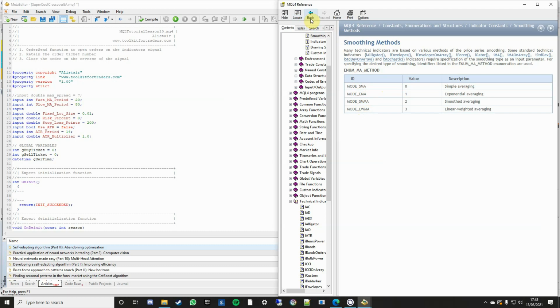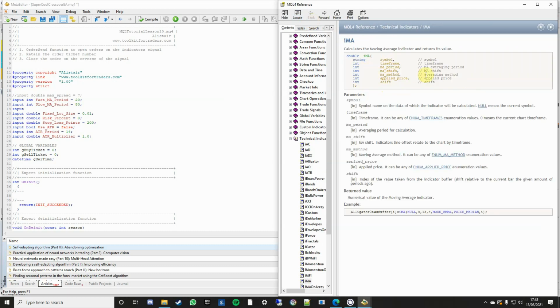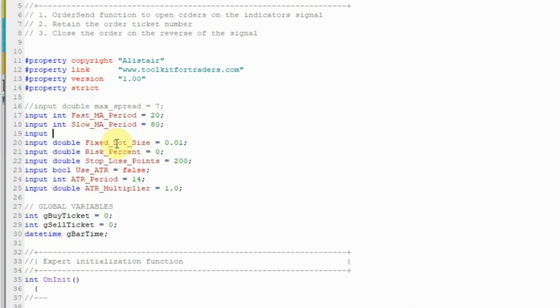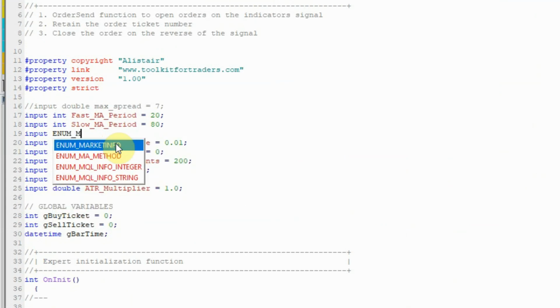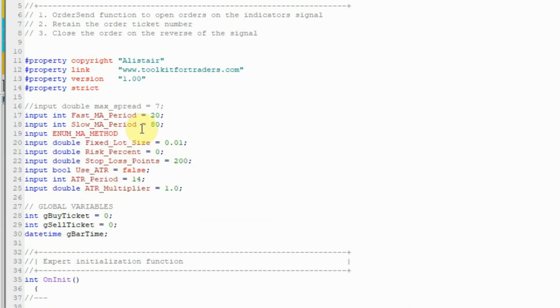And we're going to go back. So our input is going to be ENUM_MA_METHOD, enum moving average method. It's basically an integer, but each integer has been assigned a name so that it's easy for us to code. We're going to give this the name MA_method, or MA type might be an easier one. I'm going to set this default to be MODE_EMA, and then the user can use a drop down to select that.